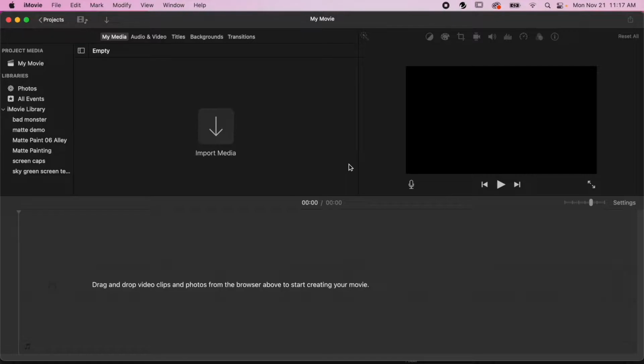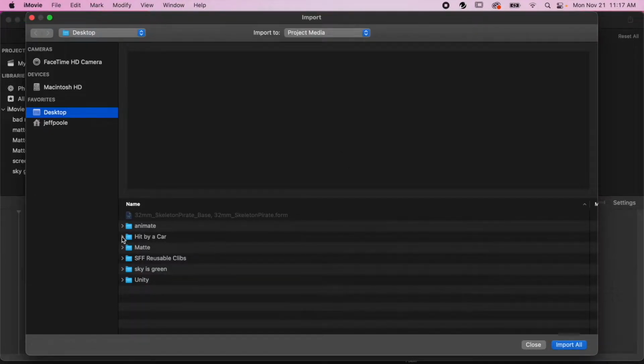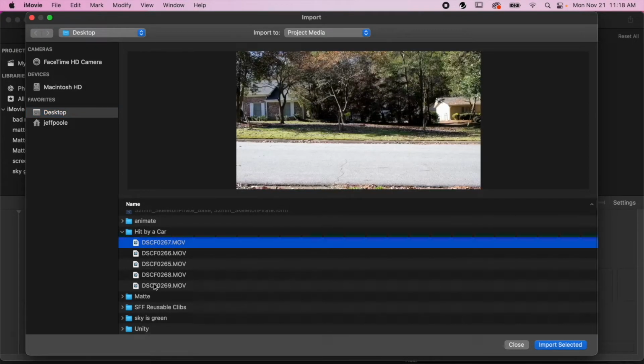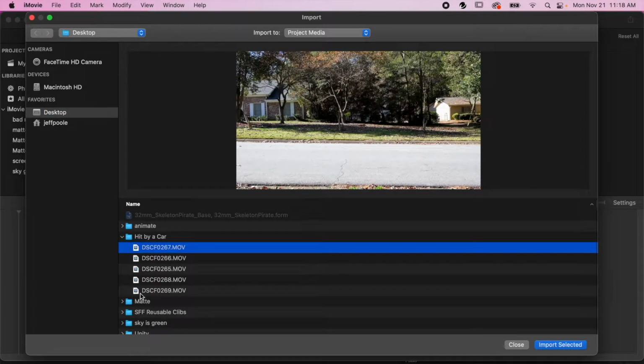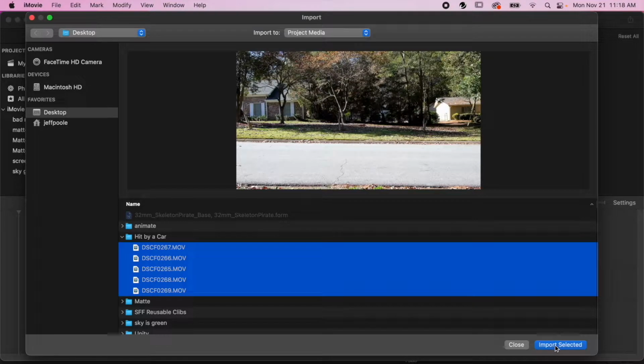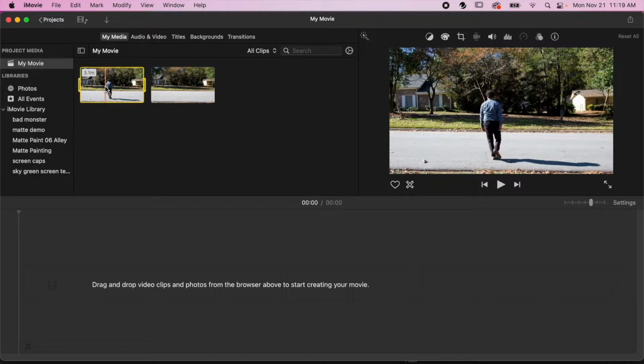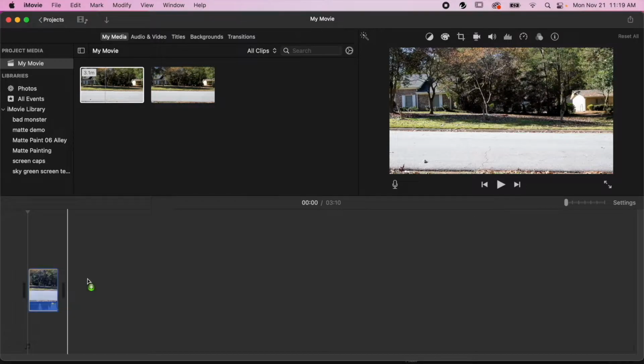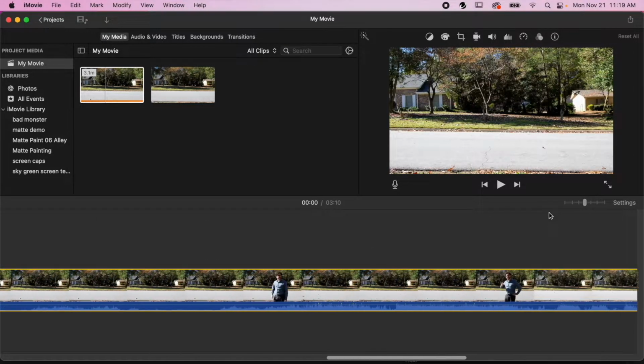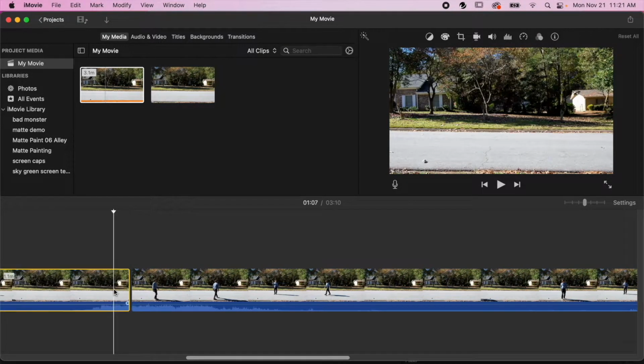Okay, so let's start in iMovie. We're going to click on Import to bring in our video clips. I'm going to come down and select my videos and then click on Import Selected. I'm going to drag the video of myself down into the timeline, zoom in a bit. I'm going to spend a minute here trimming my clip.